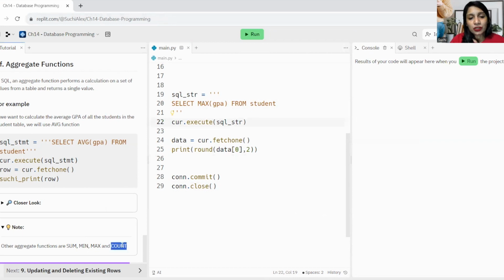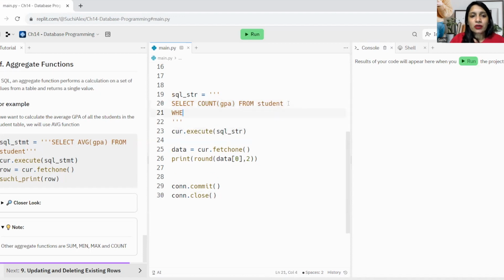The last one is count. Count is especially used when you have a where clause. So if you want to say GPA greater than 3.4, I don't want to know who they are. I just want to know how many students have a GPA greater than 3.4. And we have seen that only one student qualified for that.